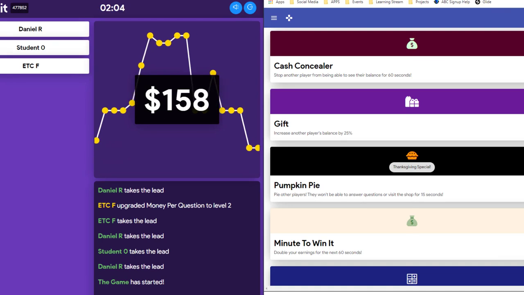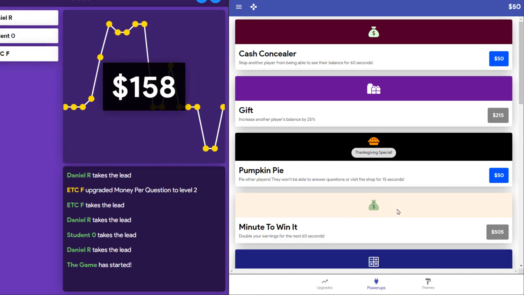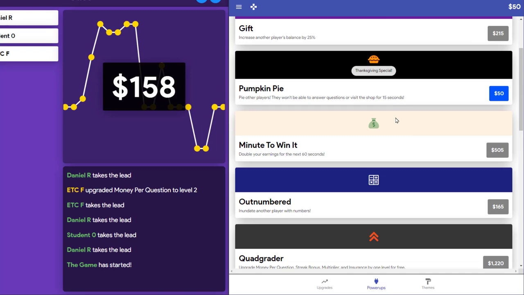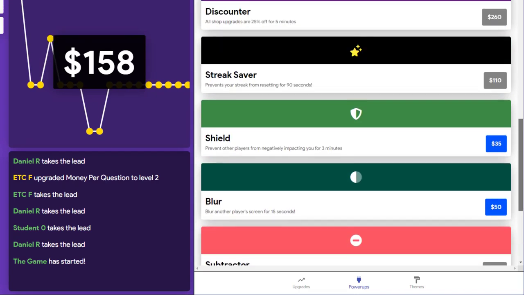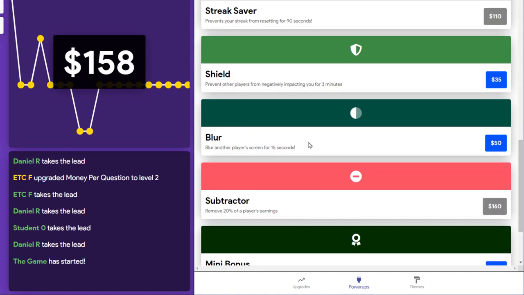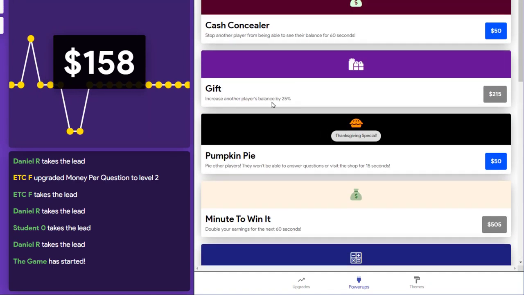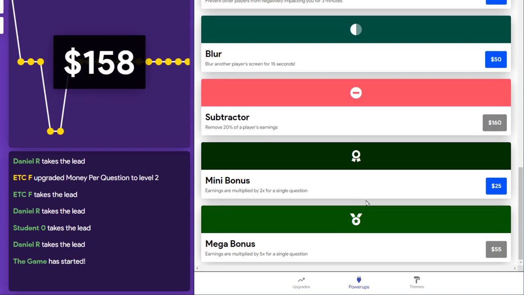In addition to upgrades, which are more permanent effects that affect how much money you generate, there are things called power-ups. Now these are significant short-term effects that help them or hinder others. Streak Saver, for example, stops streaks from resetting when you get a wrong answer. Icer stops other players from answering questions or visiting the shop for 15 seconds. Blur makes other people's screens blurry, and Gift increases other players' totals by 25%. That's a beneficial effect. This might be crucial in collaborative games, or maybe it might win you a truce in more competitive games, acting as a bribe.